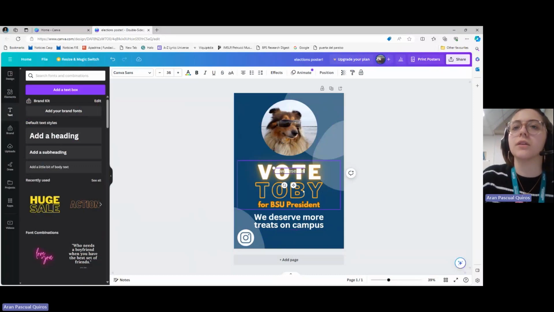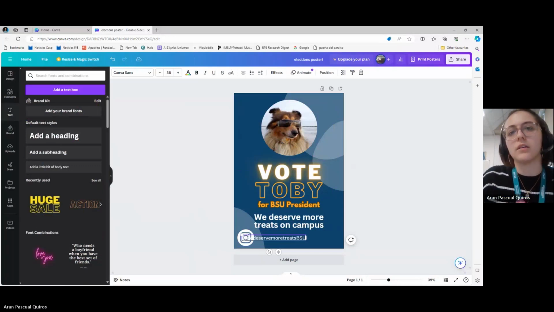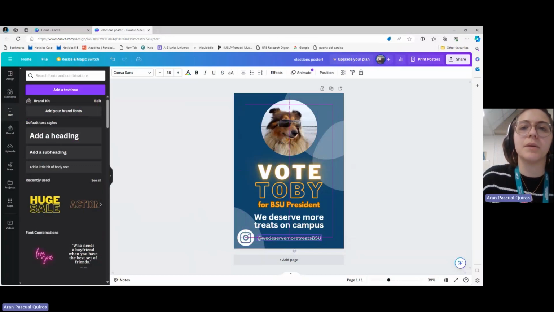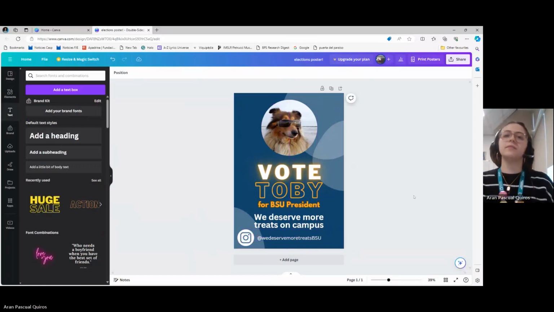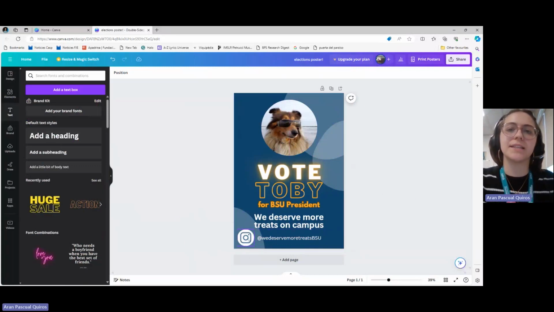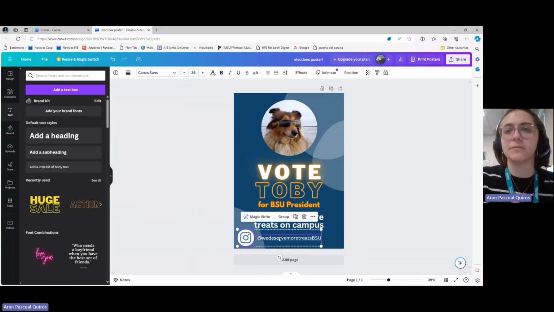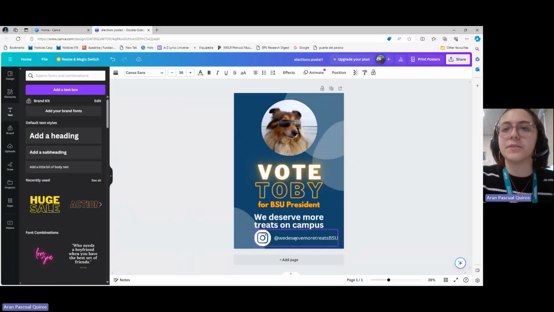More. Hang on, let's move this so I can actually see what I'm typing. We deserve more treats. Yes, you. And we'll move this so that people know what your Instagram is. Again, we can group those items and move it so it's nice and centered.